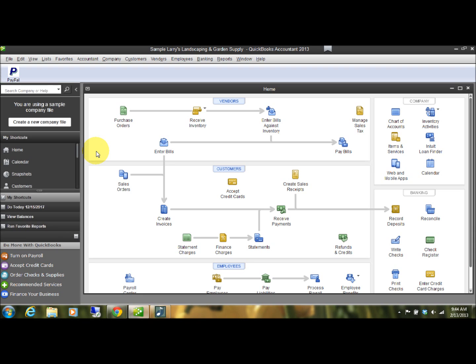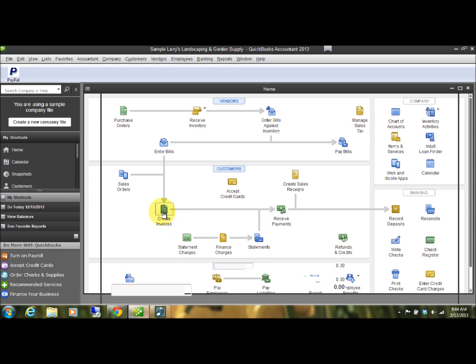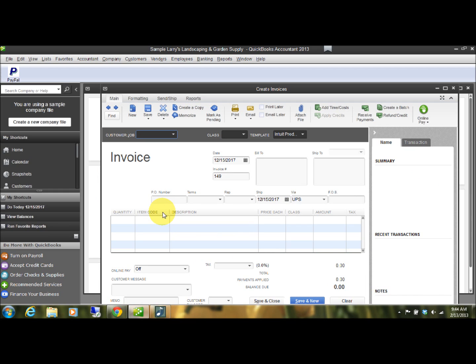Just so you know, I'm working in QuickBooks 2013 today and I've got a sample company open, so some of the dates might look a little funky to you, and that's why. So first step is we'll come over here to the Create Invoices. Click on that and your invoice window will open up.